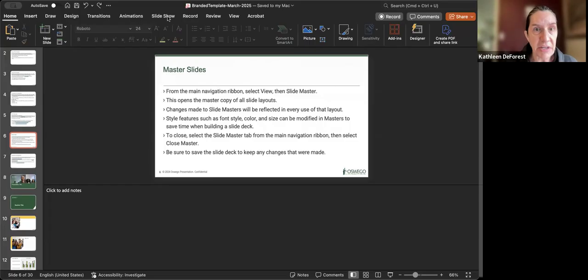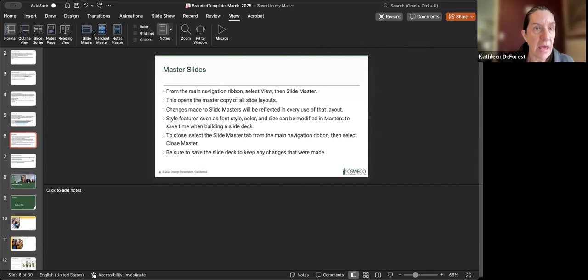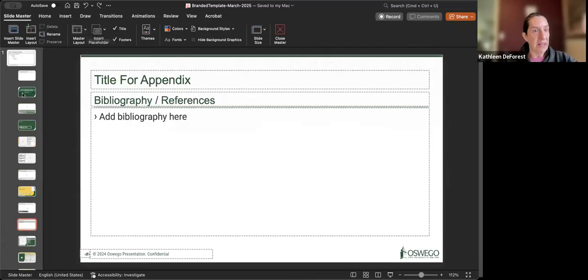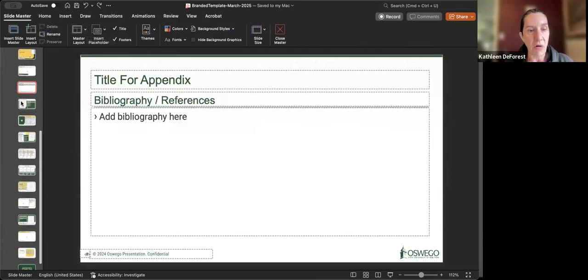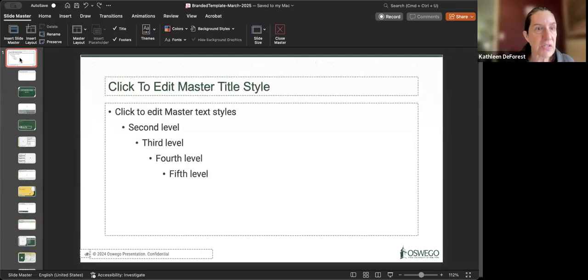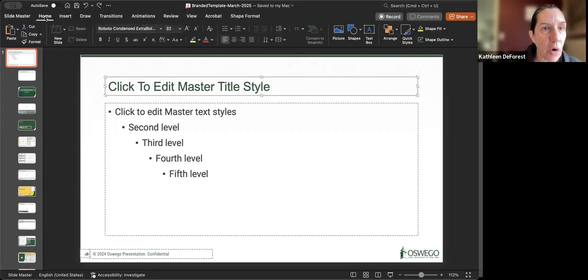From the main navigation ribbon, we are going to go to View, and then there's an option sort of in the middle-ish that says Slide Master, and we're going to open that. And now on the left-hand side are all of the master templates for each of the individual slides. So for this top slide, we're going to select the text box. We're going to come back to the Home tab.